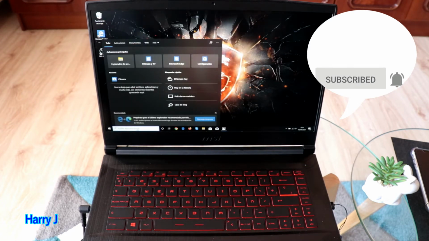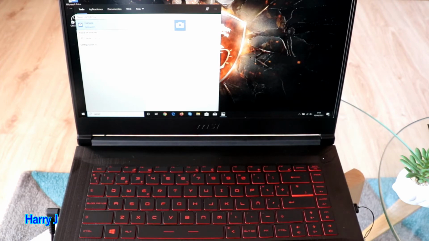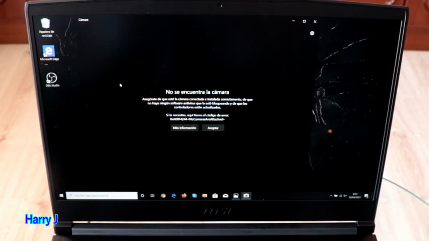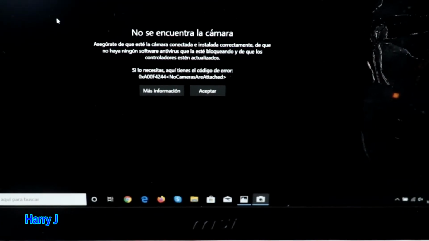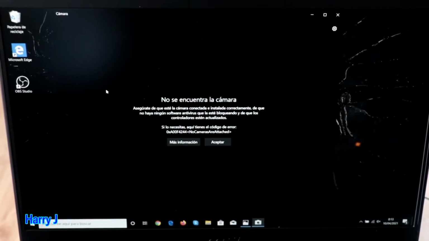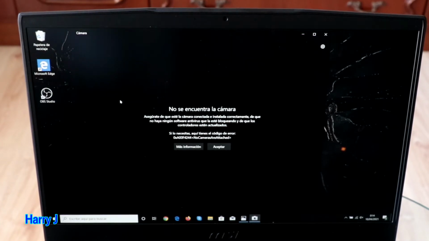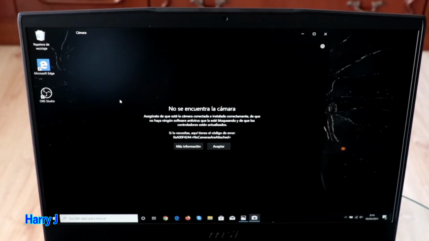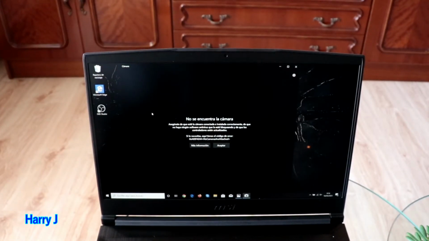I type here camera and I go to the camera app. You see, it's telling me your camera is not found. So the camera is missing. It's a trick from MSI. They have something to stop your camera from being used with all the apps.